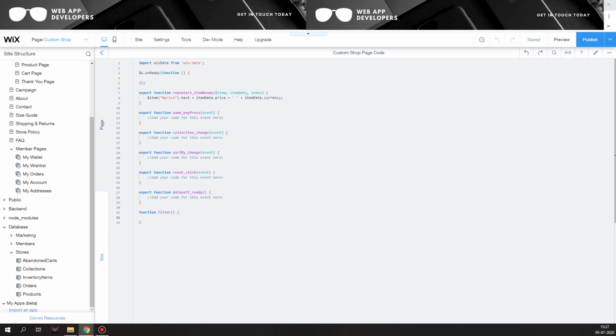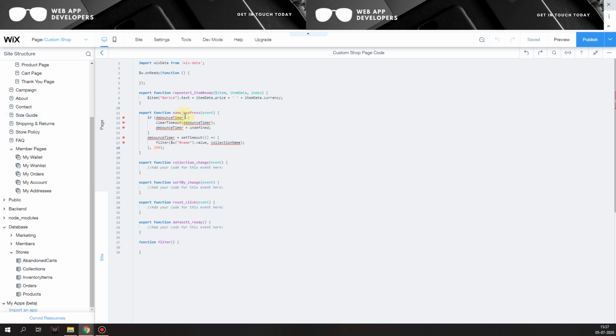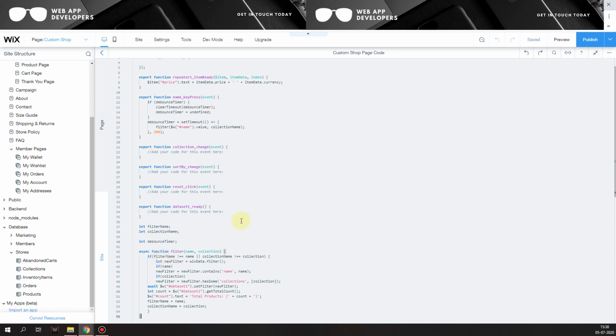I already have the code to save time, so I'm just going to explain to you what it is. Under name, we're going to add this function, which will basically wait 200 milliseconds for the person to stop typing and then filter the dataset according to whatever the person has written. Now you might see some red marks over here, but don't worry about that. That's going to go as soon as I copy paste the filter function. So this is the actual filter function.